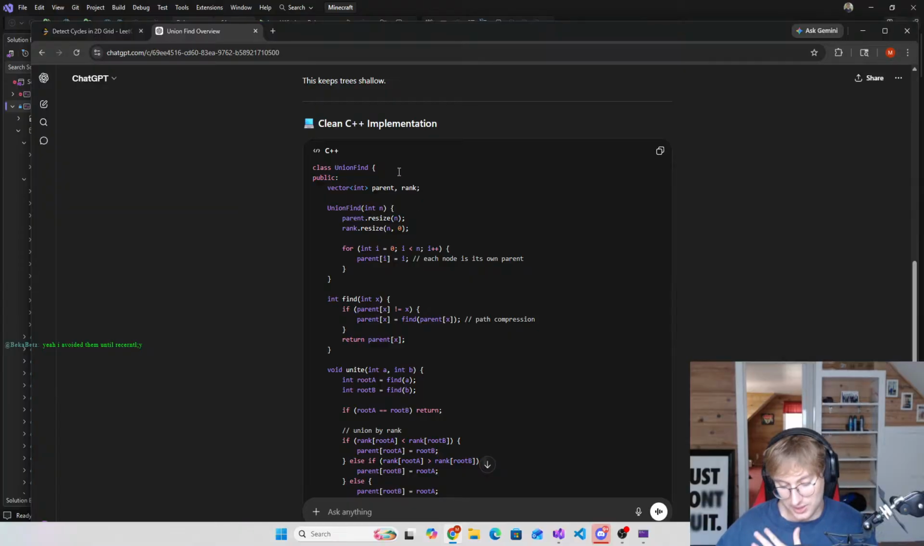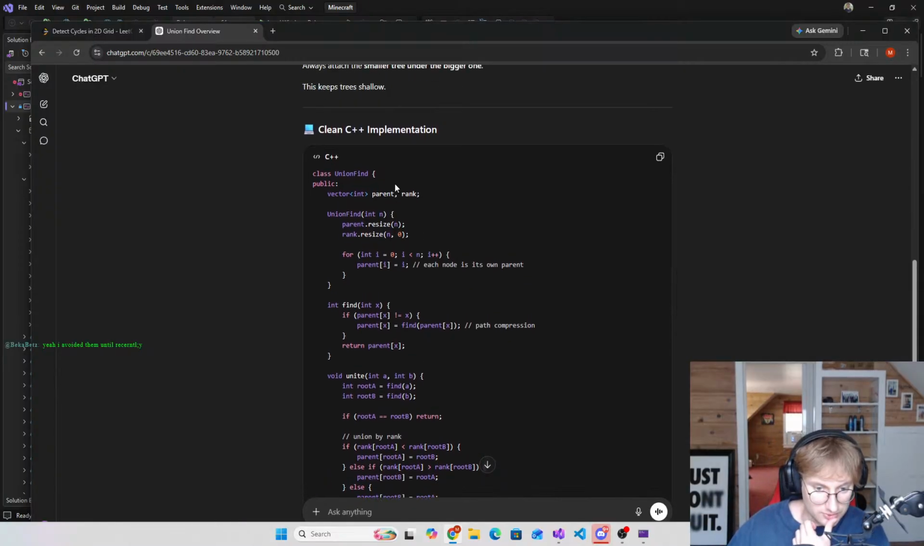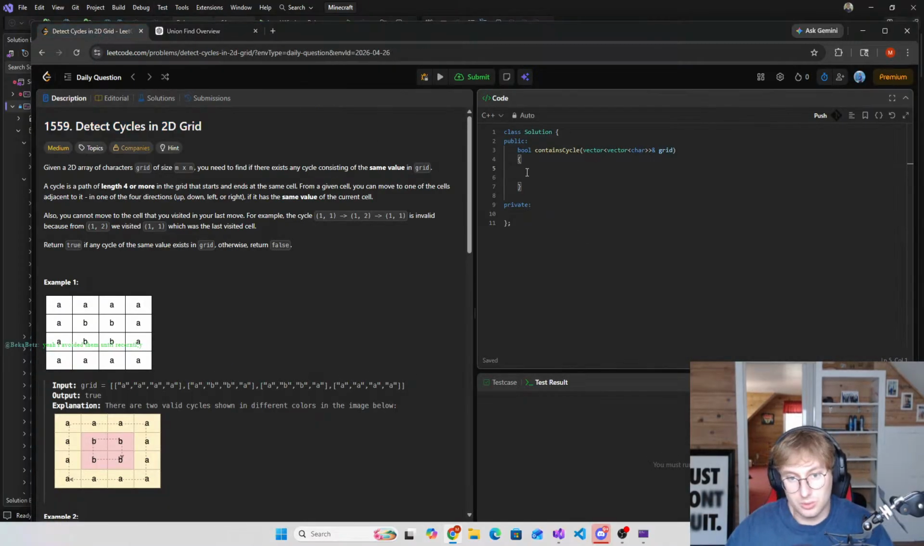You think this would pass if we just did a DFS? I think that's just kind of what I'm gonna go with here, but let's do an unordered set. We'll do a std::pair of ints, visited.